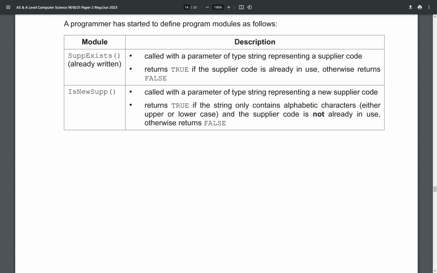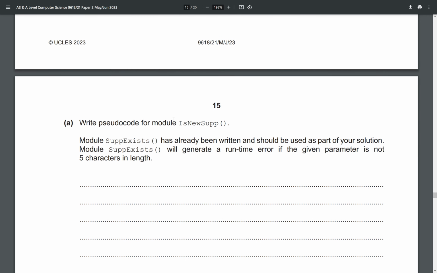This is called with a parameter of type string representing a new supply code. It returns true if the string only contains alphabetic characters, either uppercase or lowercase, and the supply code is not already in use, otherwise it will return false. So we want to write this, and it says module supplier has already been written and should be used as part of your solution.